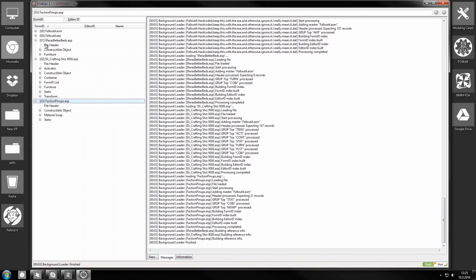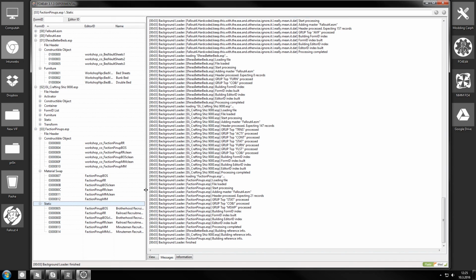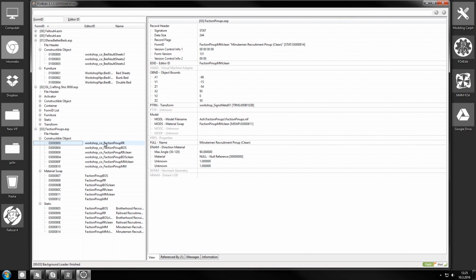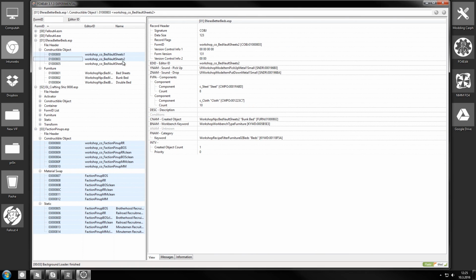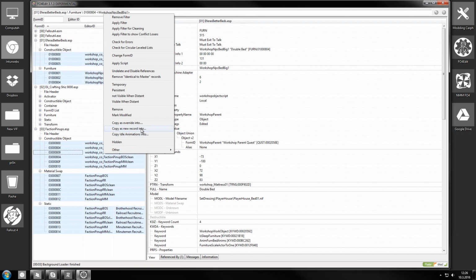Collapse all, expand, open, whatever. You can see there's tons and tons of stuff. Now, this is cumbersome, but you need to select all of these. Hold shift, select this and this. After you've selected these, you can hold control and select more items. So now I've selected everything in Ephyrus's better beds and everything in faction pinups, and copy as new record into.